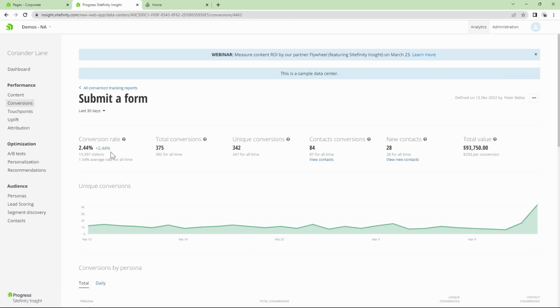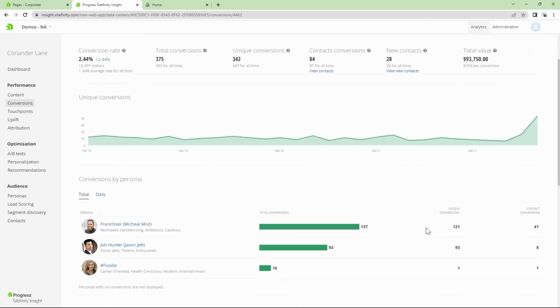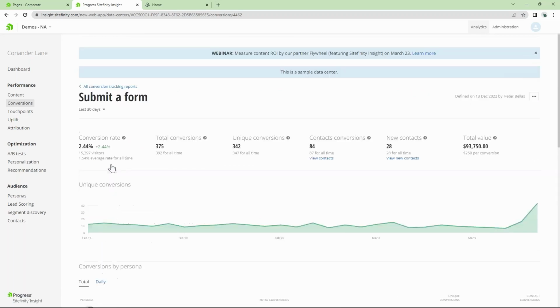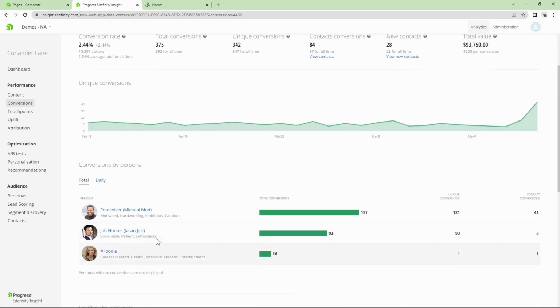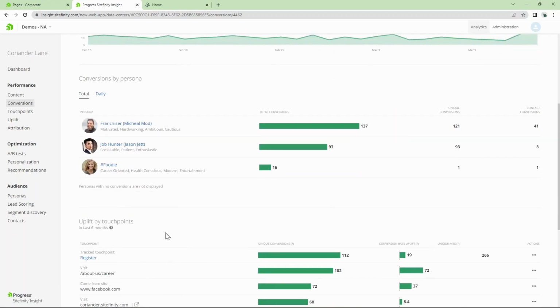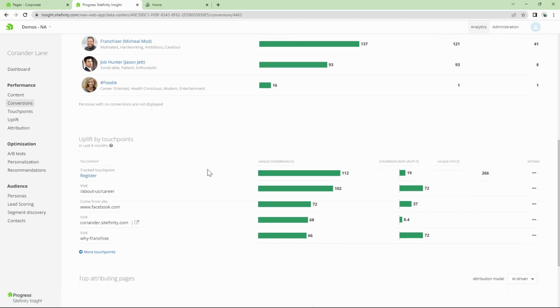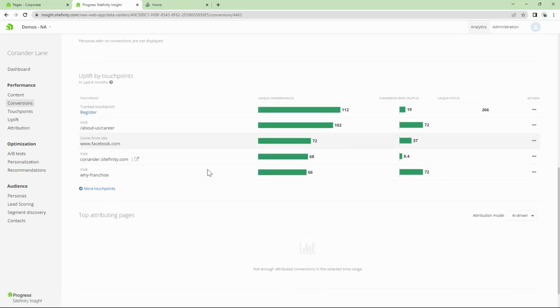Let's see the submit form conversion. We can see what the rate is out of all total visitors, how many of them converted, how many of them are unique users, what happened, and also a graph here, and also how that's related to our personas. So we know that our franchisers are the ones that submit the form most often out of all of the personas that we have. And we also can measure what interactions, what touch points, and what assets on our website are contributing to this conversion. So which portion of our website is more important so that we can get to a certain conversion.